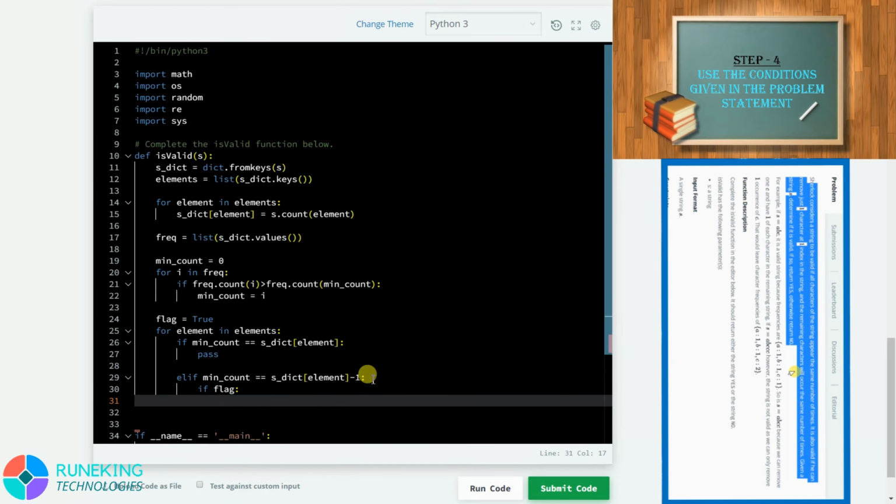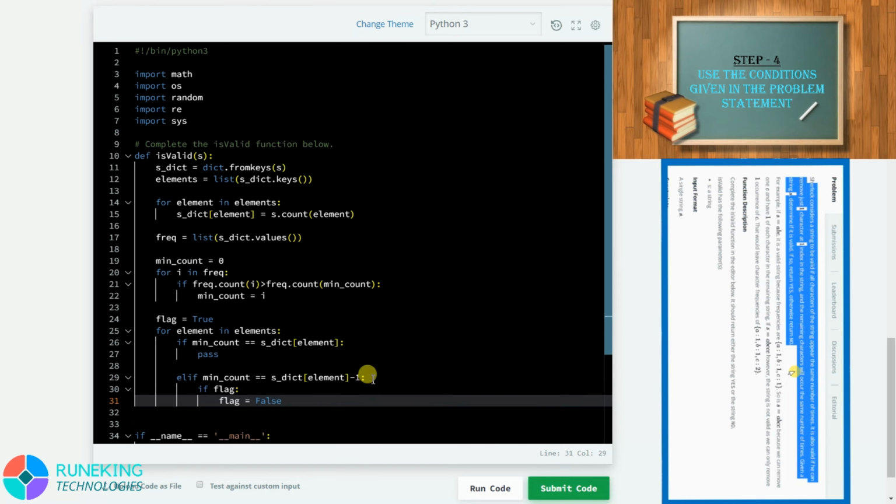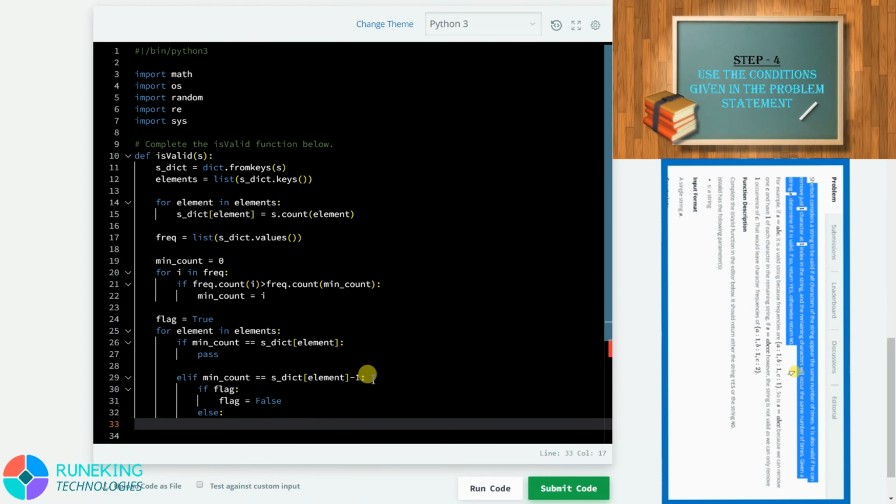If it is so, then we can reduce it. So if flag, then flag will be equal to false. That means we need to change the flag so that we can know. If we have already reduced, then we cannot reduce once more, because we can reduce only once. So if it has already been done, then here we need to return no. That means it is not a valid string.